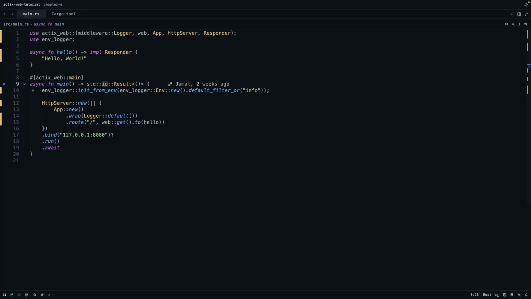Hello everyone and welcome back to chapter 6 of the Actix Web Rust tutorial, and today we're going to be looking at middleware and how it can be used in your application.